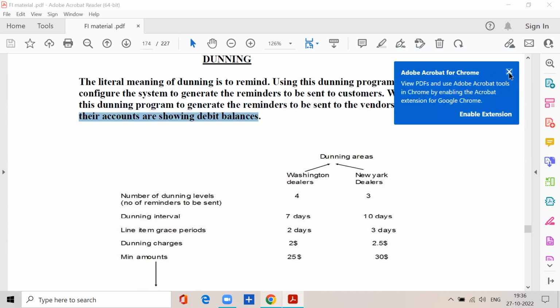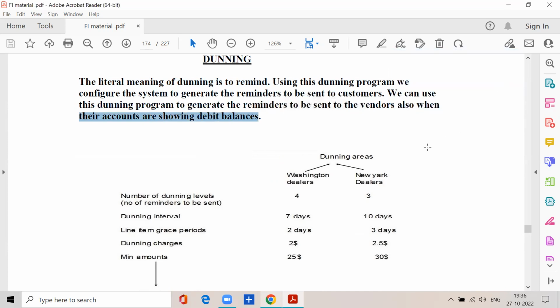So why do we send the reminders to the customers? We have a number of customers, and for different customers, we give different payment terms. So according to payment terms, we have to receive the payments. But sometimes some customers may delay the payment. In that case, we have to send the reminders. Say, for example, for one customer we have given 30 days credit. Today is the 30th day, so actually we have to receive the payment today. But we have not received the payment today.